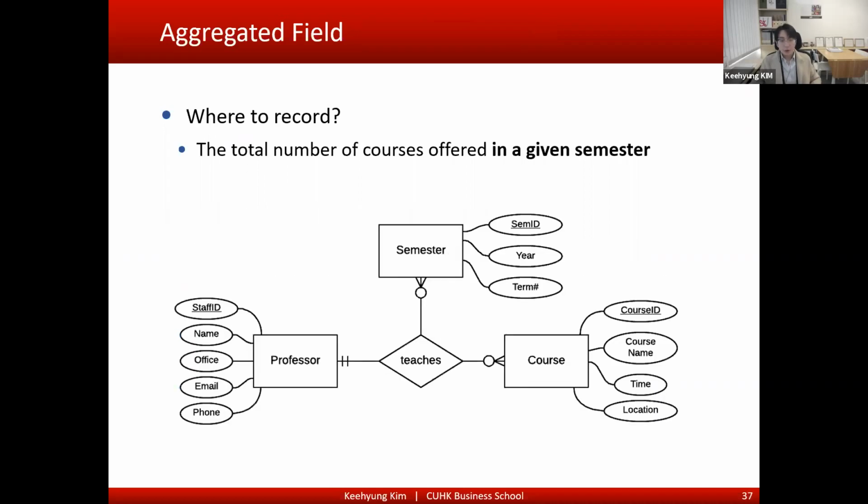The question is this: when we have an aggregated field, where should we put that attribute in our ER diagram? Let's look at them one by one. The first one is the total number of courses offered in a given semester. The most important thing here is that when you have an aggregated field, you might be confused because you think about how this information is calculated. To calculate the total number of courses offered in a given semester, you have to look at this, and this, and see how many courses are offered.